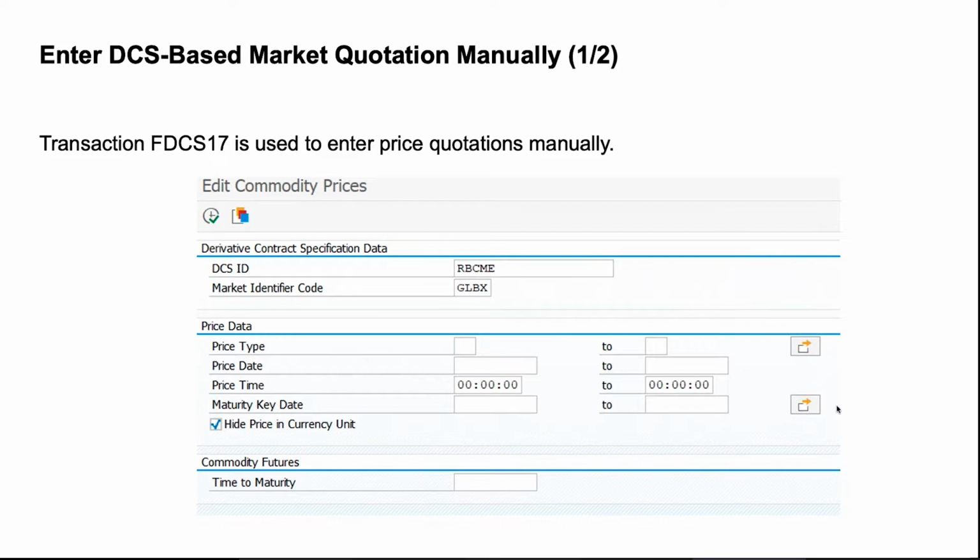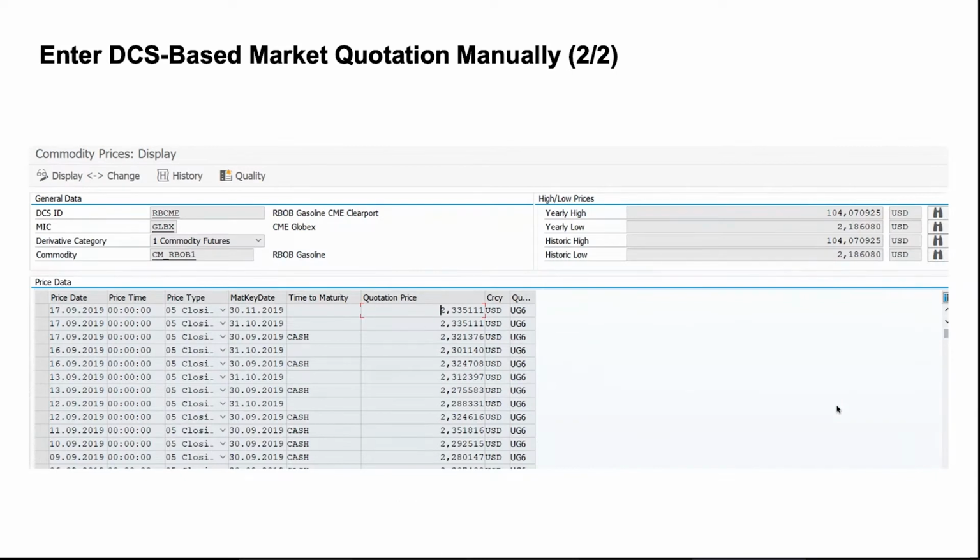So we already saw this screen. FDC 17 is the T code, and you would be able to just add prices manually, one by one, or copy paste based on certain parameters. But yeah, this is a manual thing, and most of the time, since there are so many prices available, we always end up using price interfaces. But before we have price interfaces designed, this is a tool we can always use to store prices.